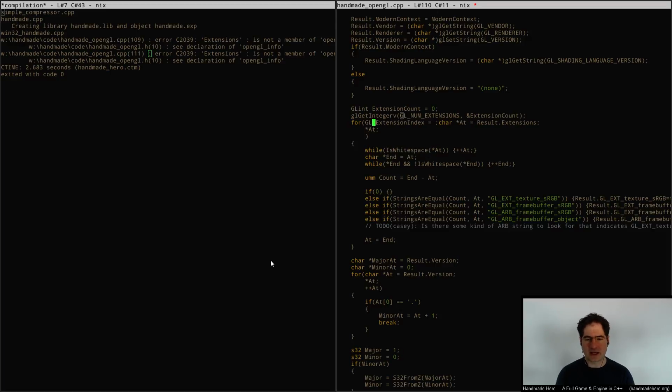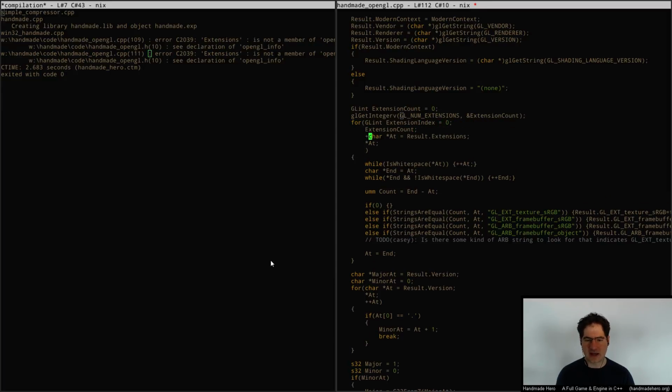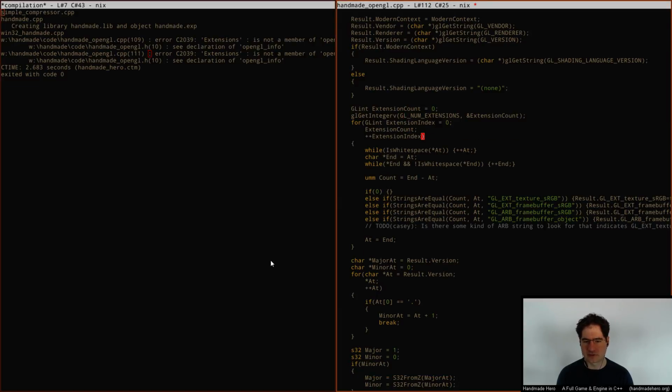So once we get that, we're going to have to iterate over it with the extension index. We're going to have to go through all of the ones that it says that it has, exactly as you would expect in our own code. Nothing particularly weird going on here. So there's the loop that we do. And then in here, when we're doing our strings are equal bit, and we're passing this count at blah blah blah, we don't really need to do that anymore because I think we just get the string now.